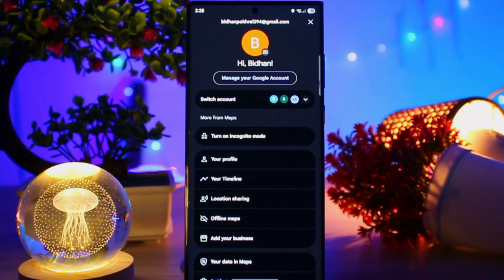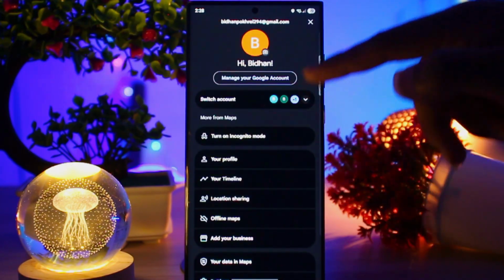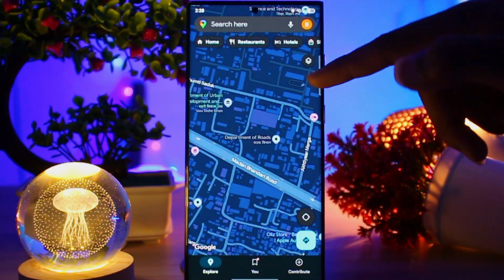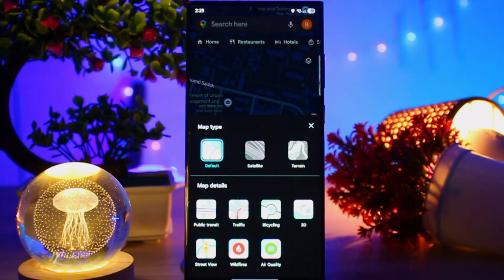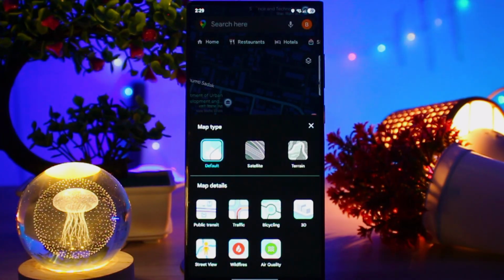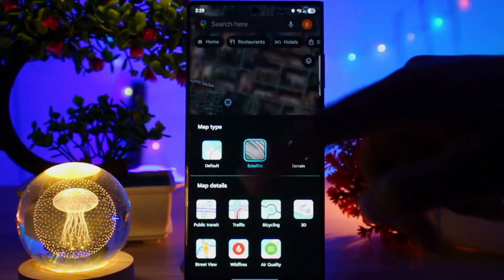After clicking here, Maps mobile doesn't let you fully remove labels, but you can try switching to satellite view for fewer names and icons. For satellite view, simply go to the option called Layers. As you can see here, simply click on it. After clicking here, simply go to the option called Satellite.